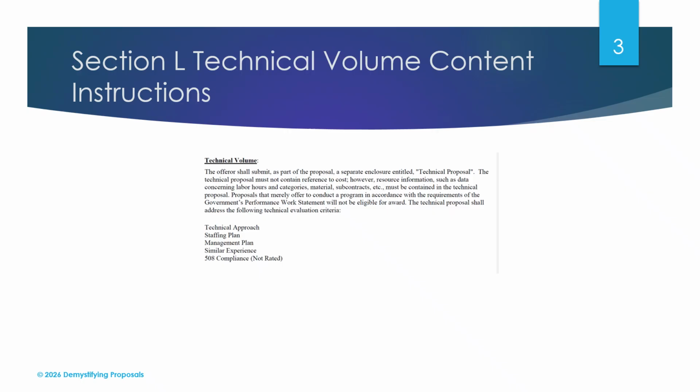This is for the technical volume overall. As you can see, the first of those technical volume requirements was the technical approach, and that's what we're going to be talking about today. We are doing another video on the staffing plan section, so there will be another video on subfactor 2, but just wanted to point out that the technical volume includes 5 sections, the first of which is the technical approach.